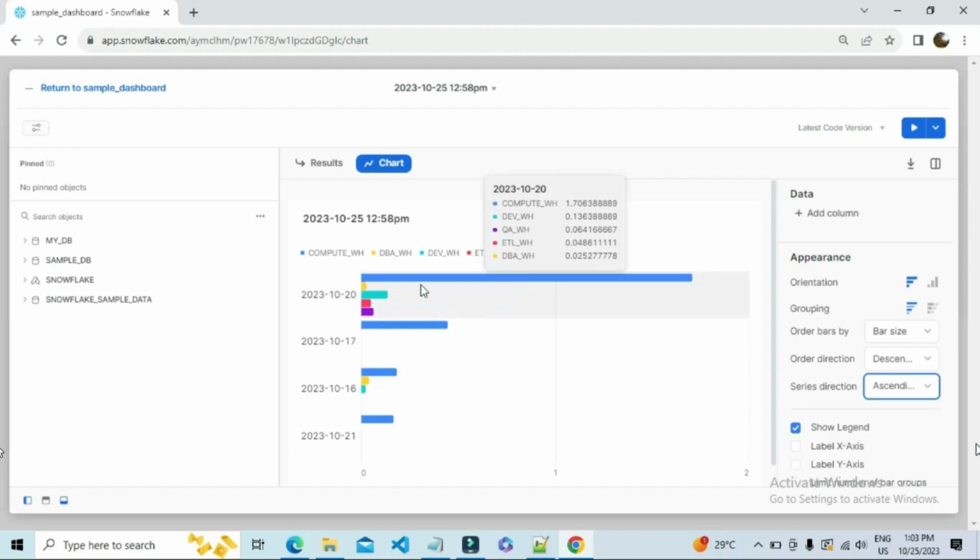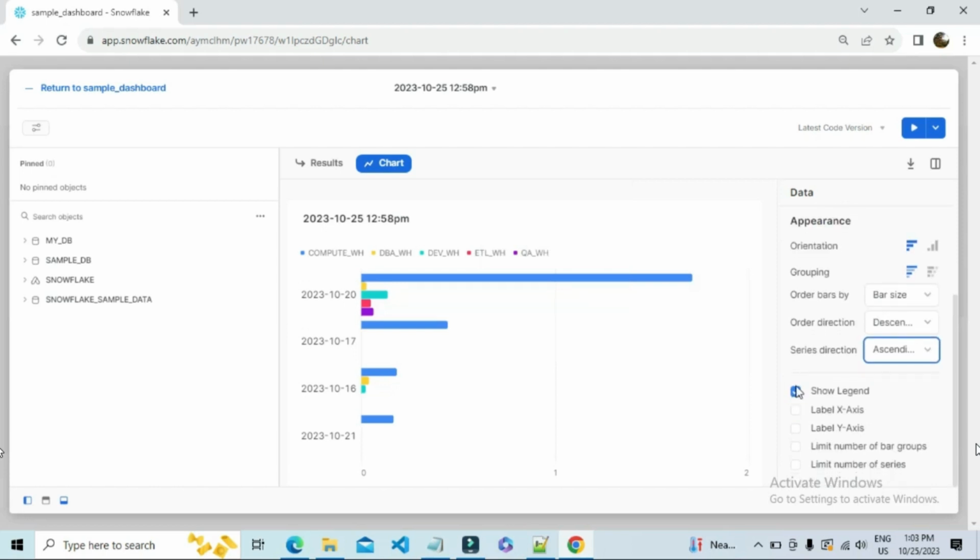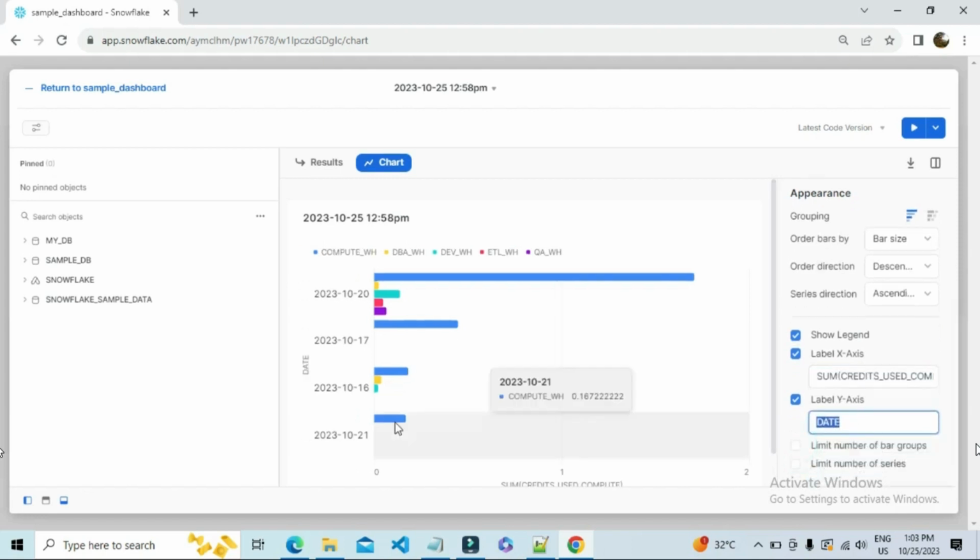Here we won't get options to change the color of the dashboard series or the warehouse colors, and the scale cannot be changed either. However, we do get options to give x-axis and y-axis labels, so a custom name can be given.